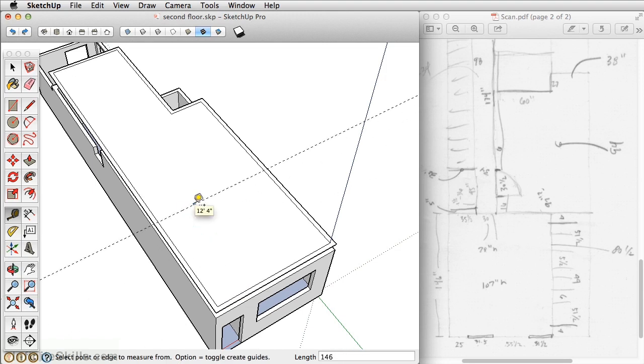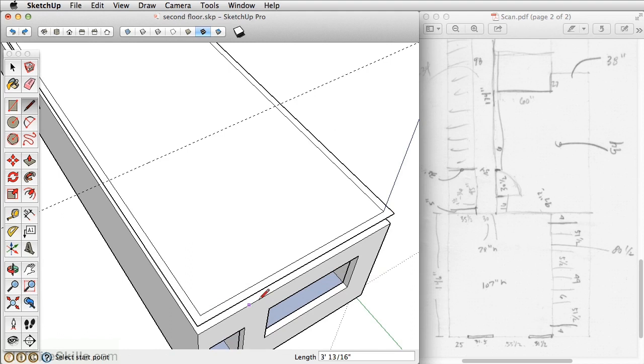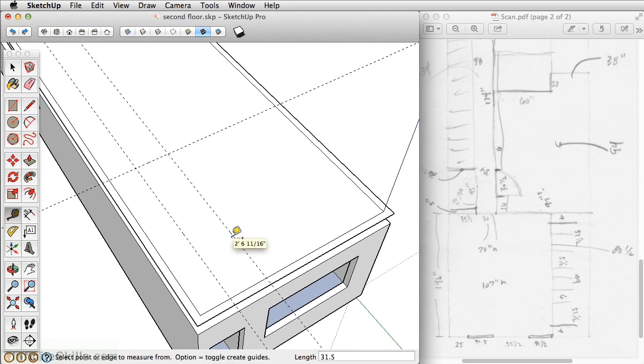Type in 146 inches. And going this way, we're going to use the tape measure tool again and draw our points. So in this case, 25 inches, 31.5 inches, 55.5 inches, and 31.5 inches again. Those are the two windows.